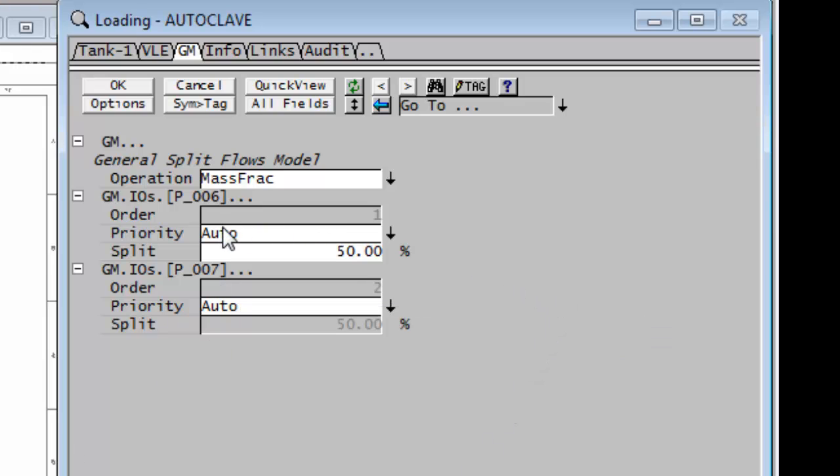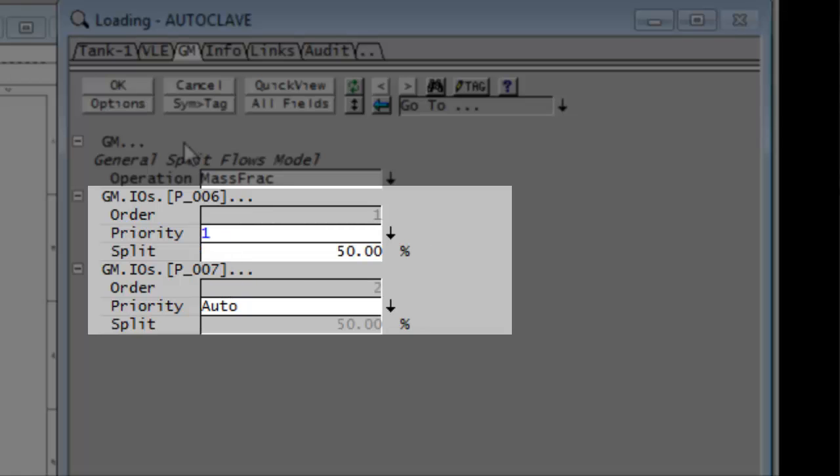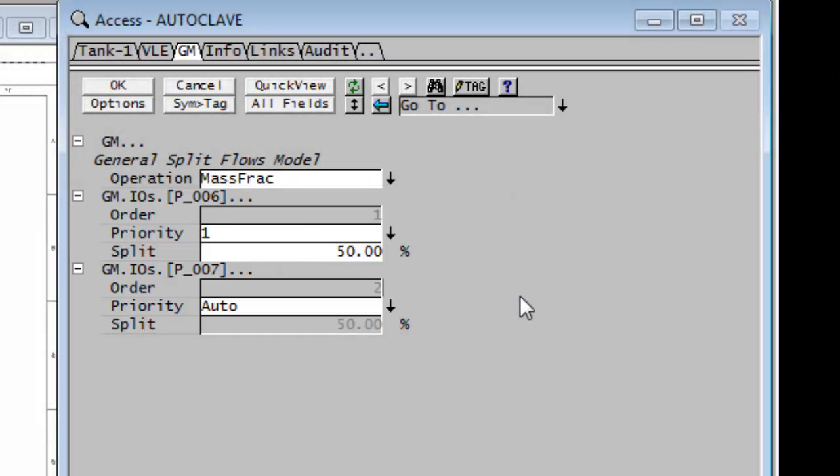We're going to set P006 to take all the vapors, so we want that to be the top stream, because with SysCAD, we can only set one of these two streams. The other one has to be free. So we want P006 to be at the top. If yours is not at the top, just go and change the priority from auto to 1. Click on the OK button, and you'll see it'll then move to the top of the two streams.